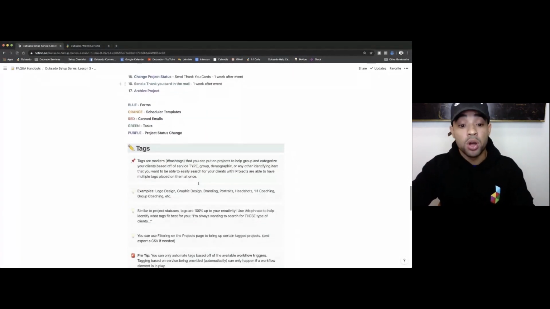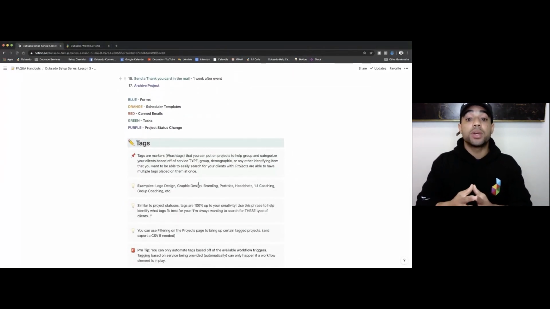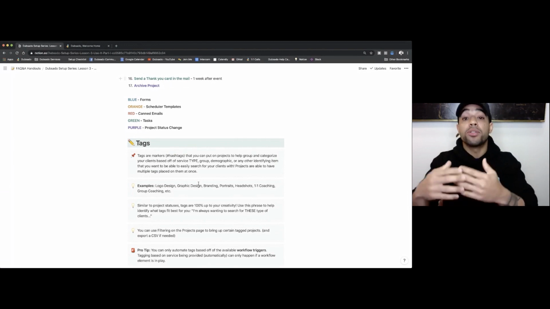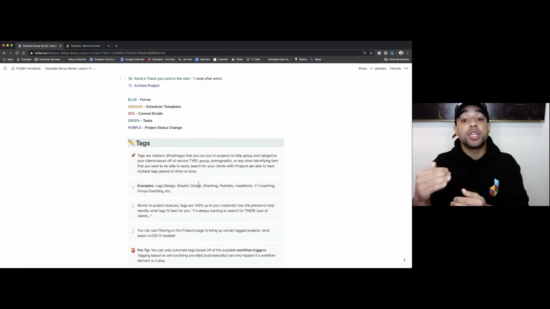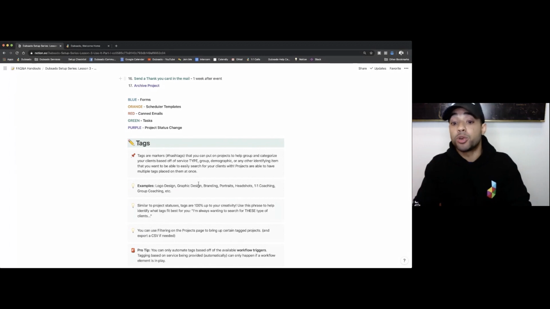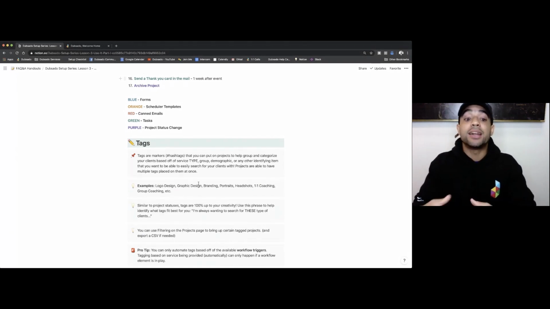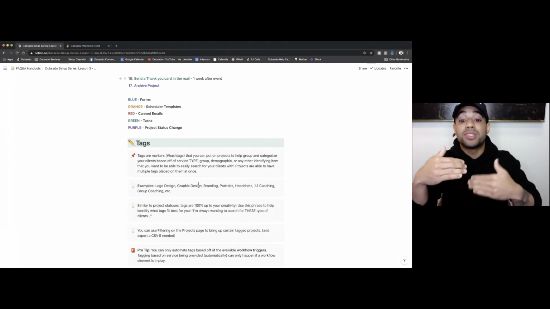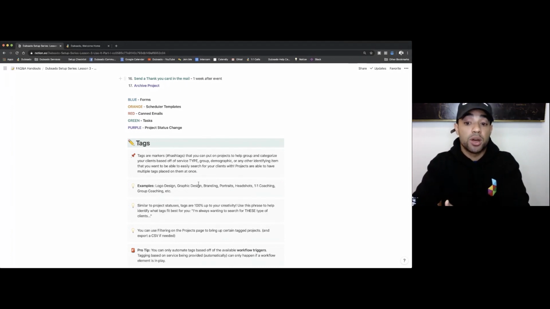Tags in Dubsado are ways that you can identify different groups or people in Dubsado. Tags are markers, or literally hashtags, that you can put on projects to help group and categorize your clients based off of service type, group, demographic, or any other identifying item that you want to be able to easily search for your clients with.